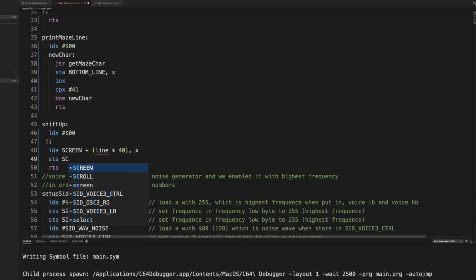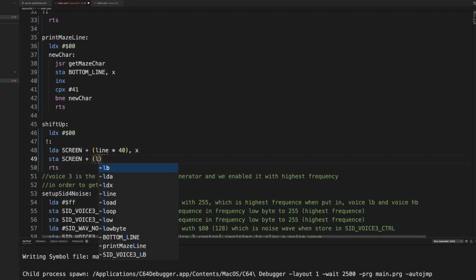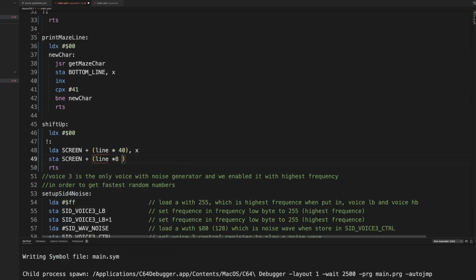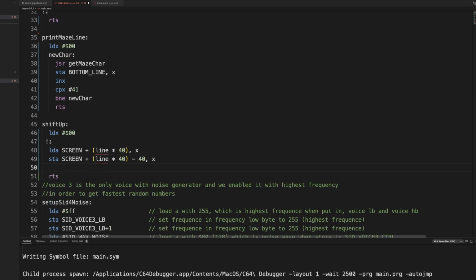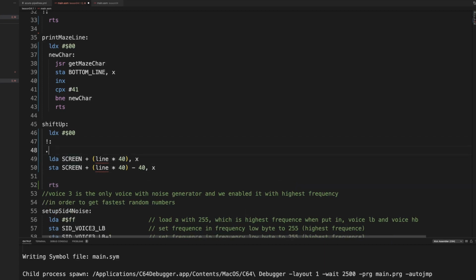We're going to store that at basically the same position, minus 40. So it's on the same character position as the line above. And you could do a loop for this and actually do this calculation in math. That is what we do with the indirect addressing. We can do it easier with KickAssembler.